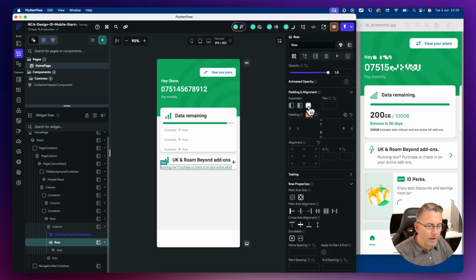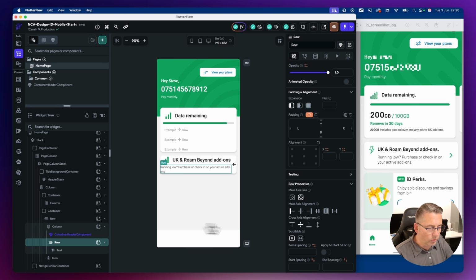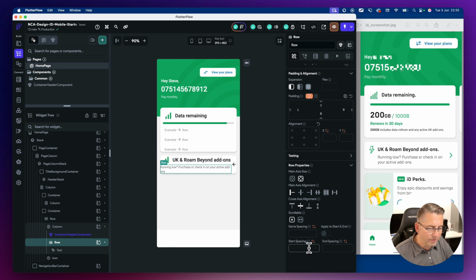So if we just expand that row out, in fact what I need to do is go to the text here and expand that out so it wraps, not the row. And then with the row here, what I can do is now do the start spacing. I'm just going to guess at this and say 56, not bad, 58. I think that's pretty well in alignment.